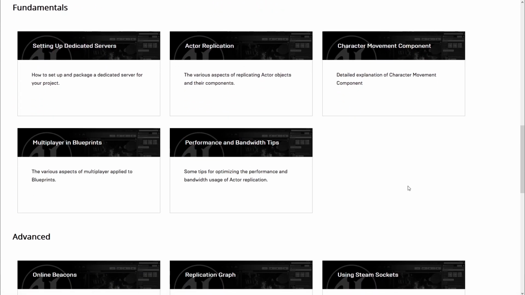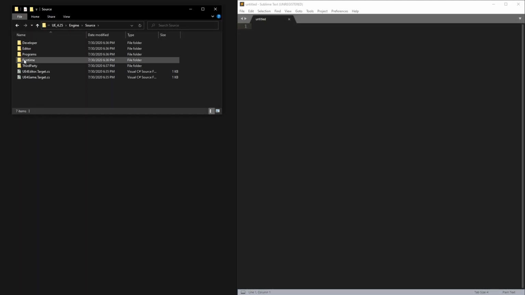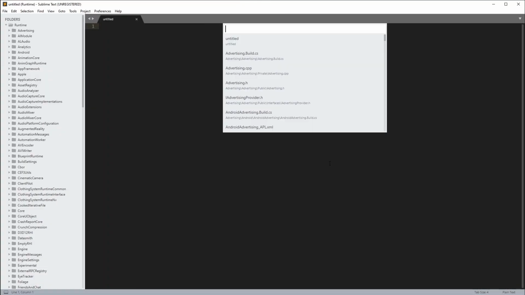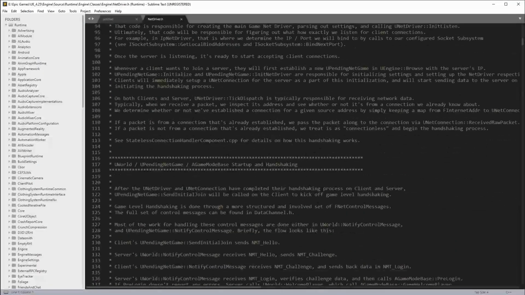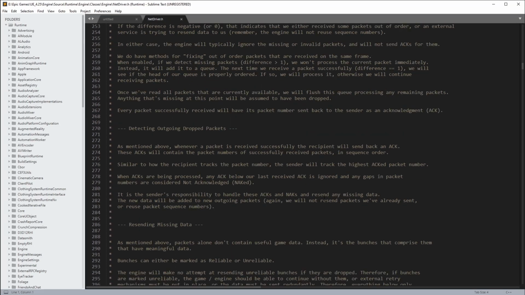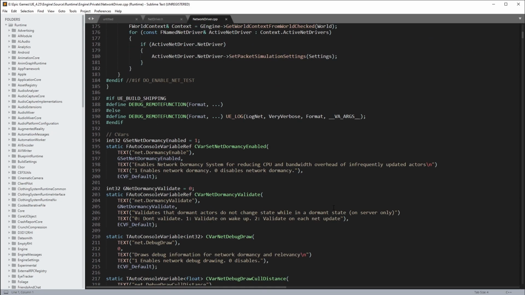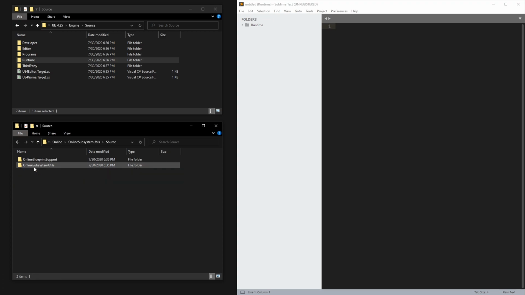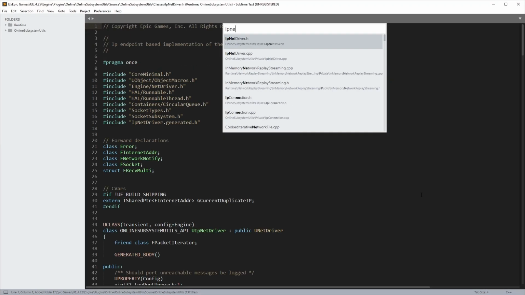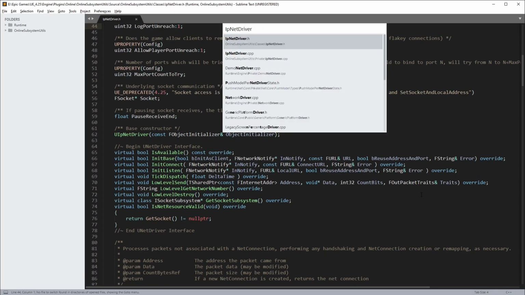If you're looking for more information about networking features, the official documentation is a great resource. And if you want more technical details, there's some good places in the engine source where you can poke around. In particular, netdriver.h has some good information on how the replication system works, and you can see its implementation along with some useful console variables in networkdriver.cpp. NetDriver is just the engine-level base class. The actual implementation used for the game network driver is called IP NetDriver, and it's implemented in the online subsystem utils plugin along with IP connection.